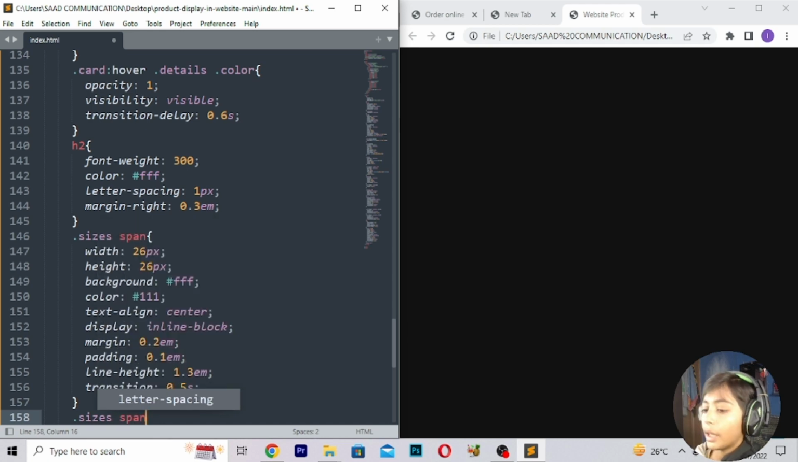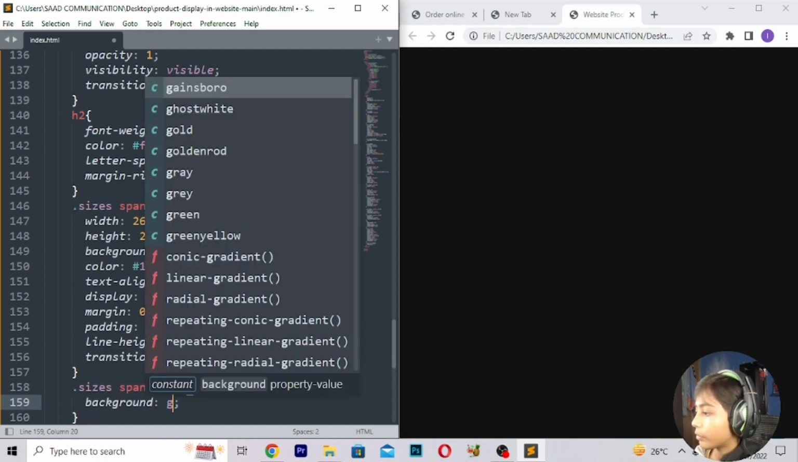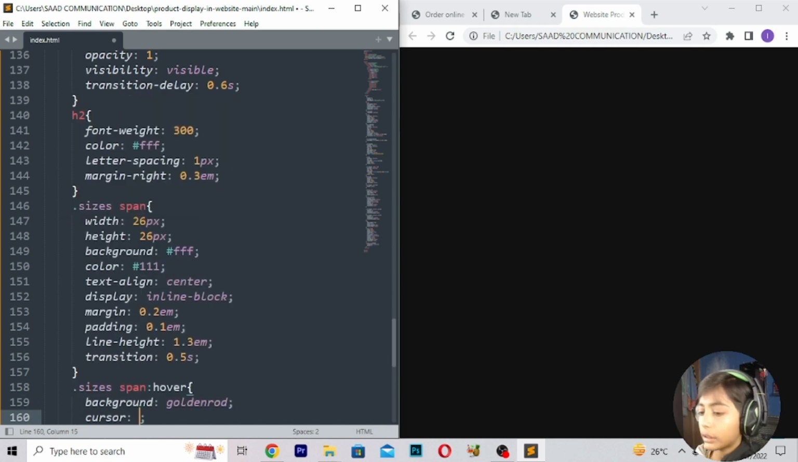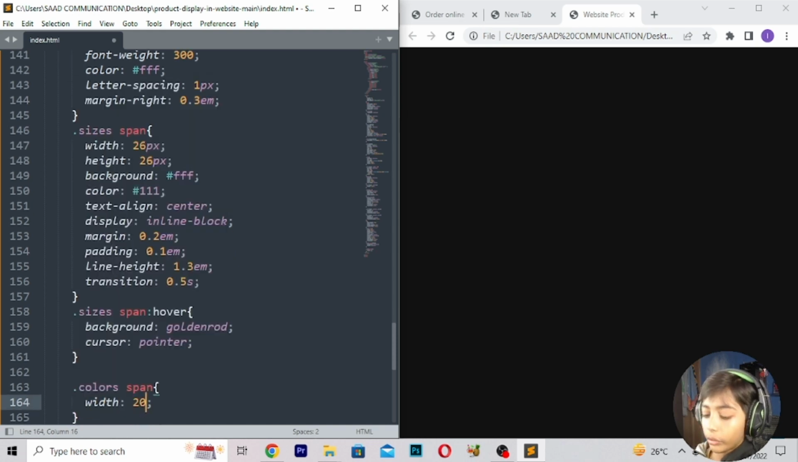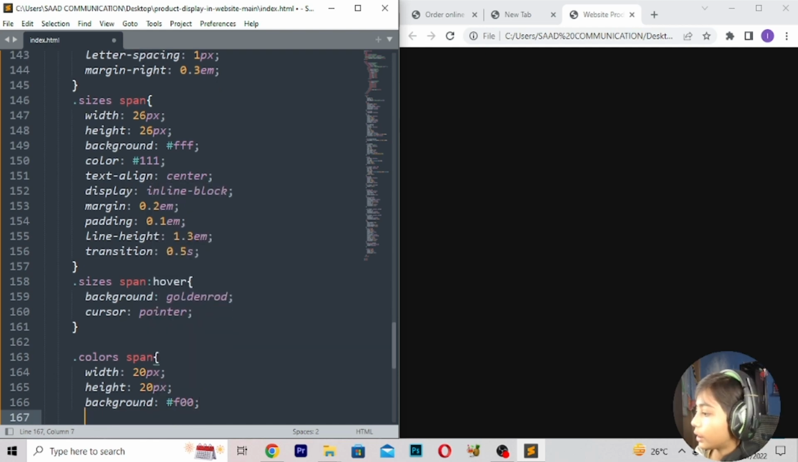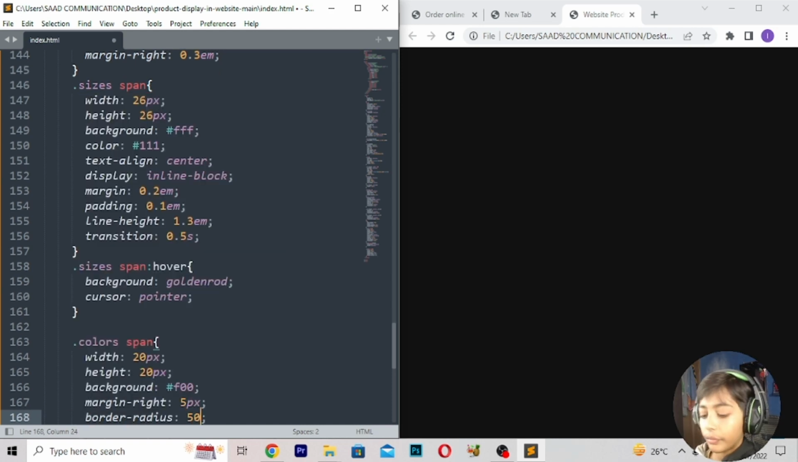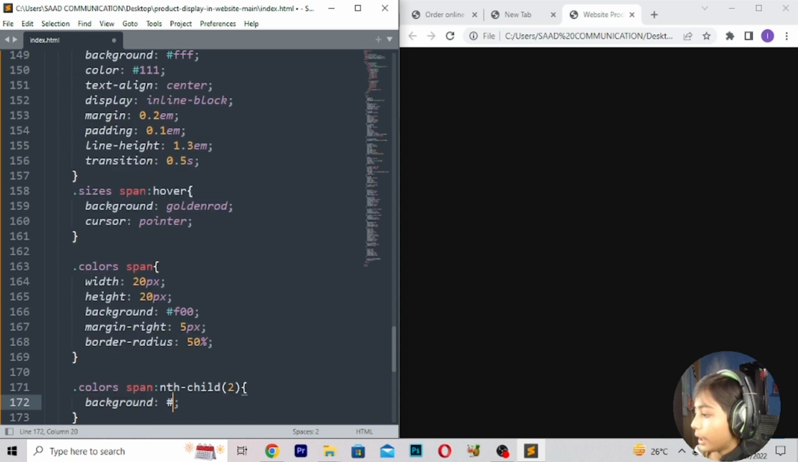Dot sizes span hover, enter, background should be goldenrod, enter, cursor should be pointer, enter, enter. Dot colors span, width 20 pixels, height 20 pixels, enter, hashtag F00. Enter. Margin right 5 pixels. Border radius 50%. Enter. Dot colors span, nth-child should be 2. And here we can write background hashtag 0f0.